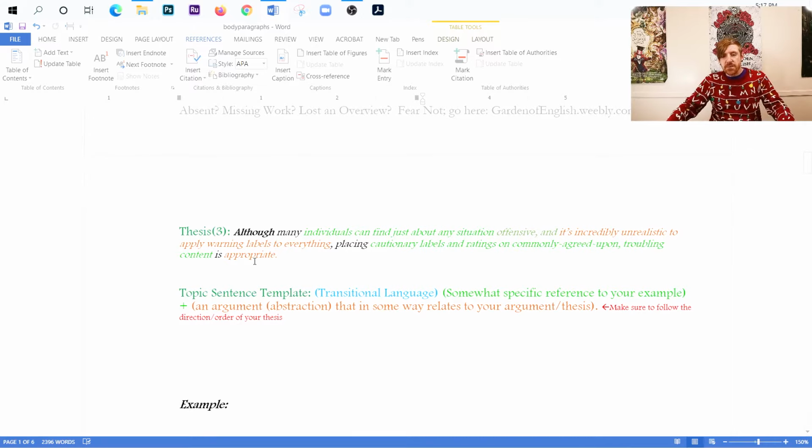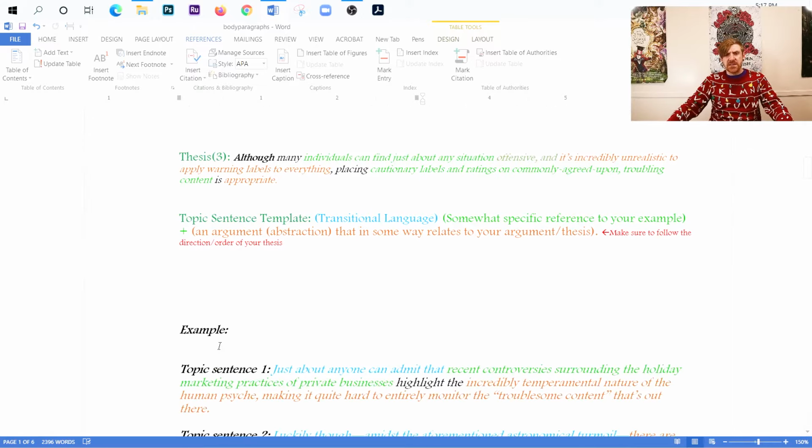Anyway, so here's my thesis. And you're going to notice I've got some color coding going on. I'll explain that as I go through today, okay? So my thesis, which is based on template 3, found right above here in the document, is this. I'm responding to what extent should we be using warning labels and whatnot. Here it is.